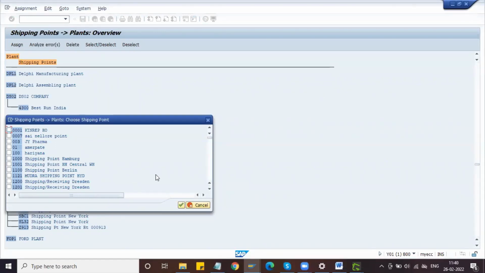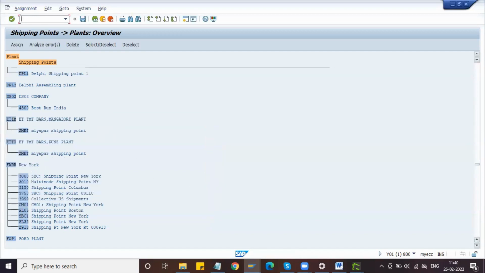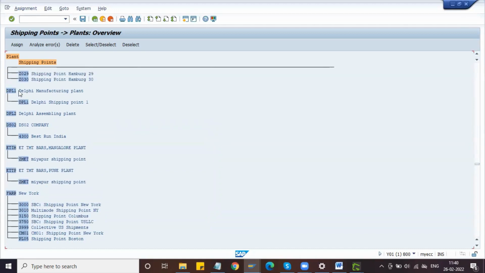Okay, let us search for our shipping point, right? What is our shipping point? DPL1, right? Let me go for alphabets. Here are our numbers. See here, we have a Delphi shipping point here. Click on copy so that it will be assigned to our plant. For plant, supplying plant, shipping point was assigned now. Let me take a screenshot.